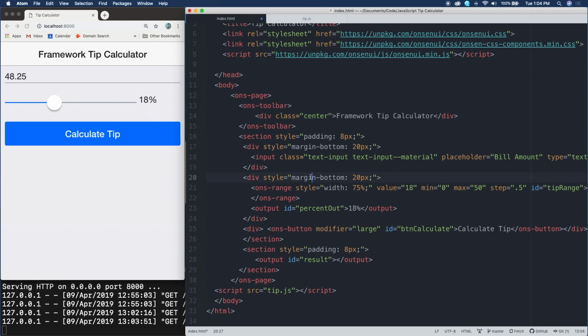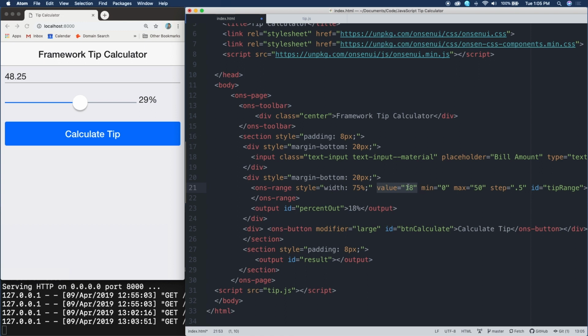All right, and now we have our second div that's got our range slider in it right here. Now, this is another input type, except this time I use the ONS range tag, which provides the slider. I set a width of 75%. You'll see why in a moment. An initial value of 18. I thought 18% is about an average tip, so I figured that's a good default place to put the slider.